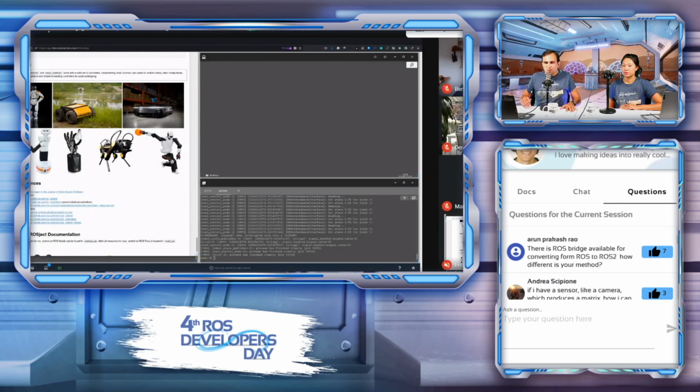I think this is the most voted one, and it's interesting because it could show the confusion of people. So you have shown changing controllers from ROS1 to ROS2, but Arun Prakash asks: there is a ROS bridge available for converting from ROS to ROS2. How different is your method? Who wants to take it? I can take this one. Yes, sure.